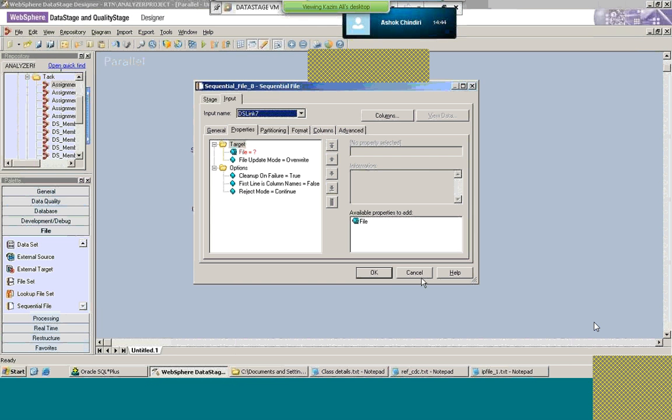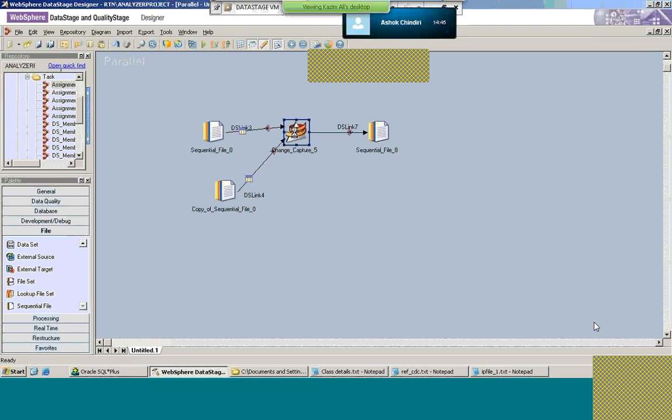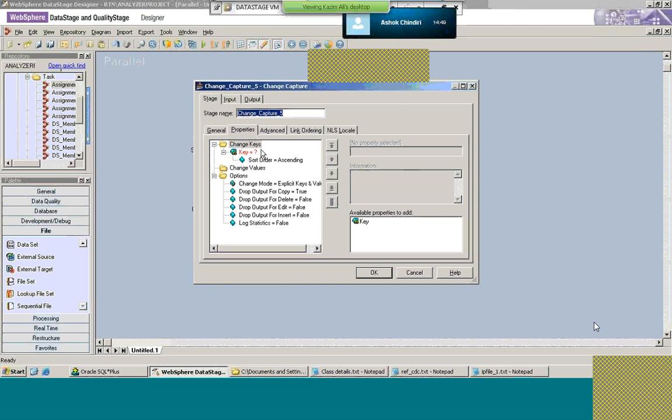See, we'll leave the properties for later. Open change capture stage. So what is our key? We are having only one key. So what is our key? ID. Perfect. What are the change values? You have your employee ID, right? Suppose your designation is going to be changed, your salary is going to be changed, and your benefits are going to be changed. So except the key columns, the rest of all columns are going to be the change values. Except key columns, all the rest of the values are considered to be change values.